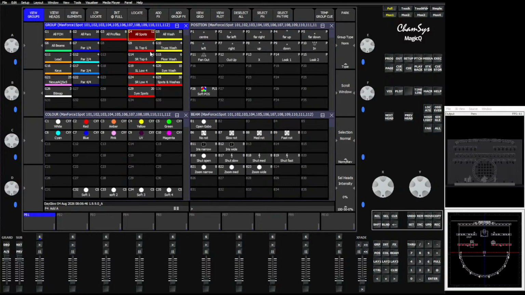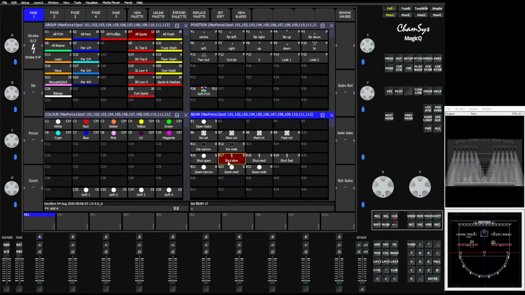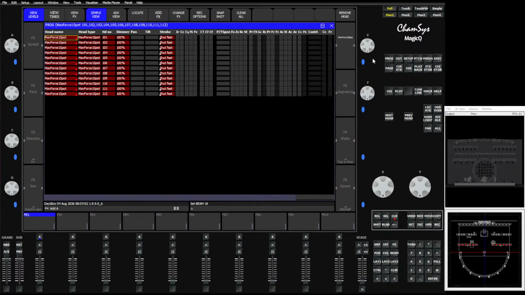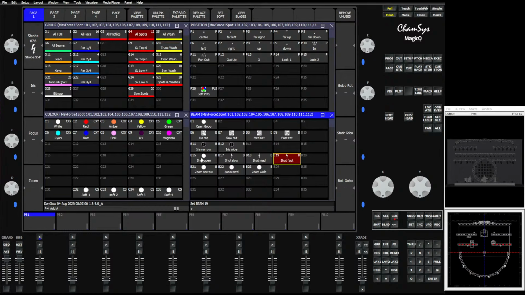Next, we're going to take just our spots. And with our spots here, I've made sure that our shutter palettes all work exactly how they should. There's our slow, medium, fast, and our open. So we've got just our shutter in our programmer, and we will record that as a soft palette. We're going to call this soft shut. Go. And again, we're going to tell it it's a soft palette.